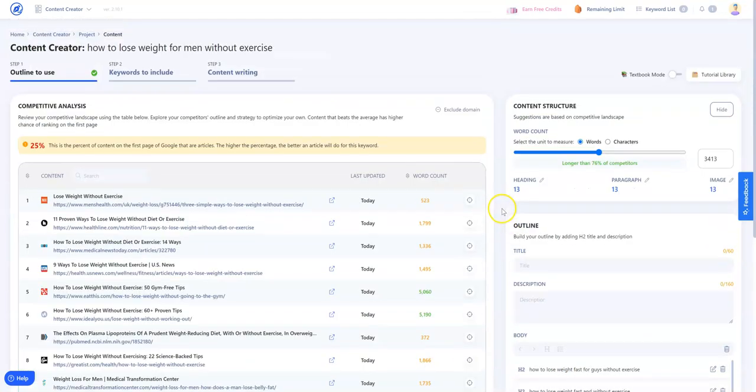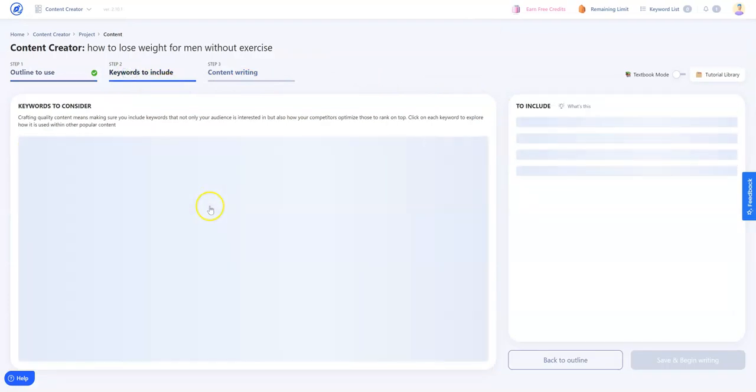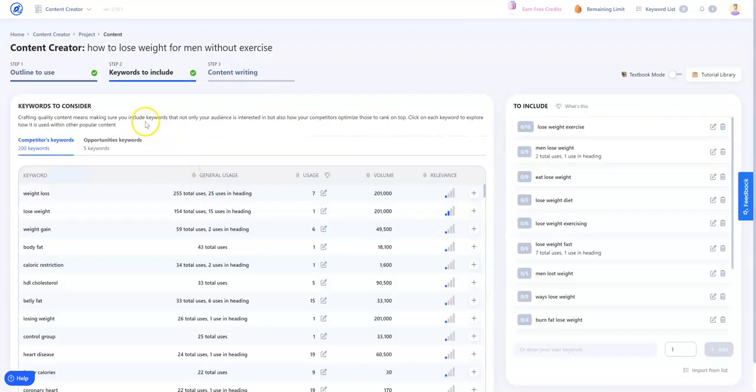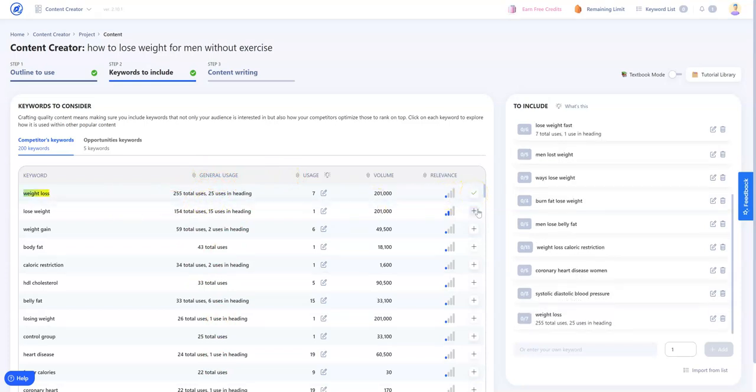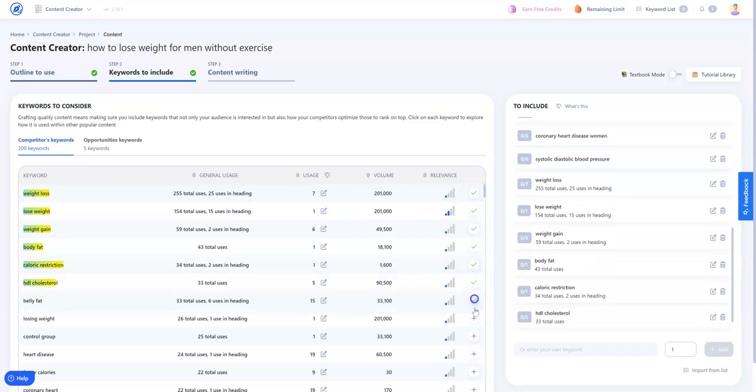We can save and set up keywords. I'm not sure about pushing that one, or if we go to keywords to include. Keywords to include section: crafting quality content means making sure you include keywords that not only your audience is interested in, but also how your competitors optimize those to rank on top. So click on each keyword to explore and to be used in the popular content. So 200 keywords right here, and this was used 7 times right here. We can just go up here and make sure that it is sorting by general usage, how many times it was used. So obviously you're going to want to add these to your keyword list, right? You're going to add all these to your keyword list.